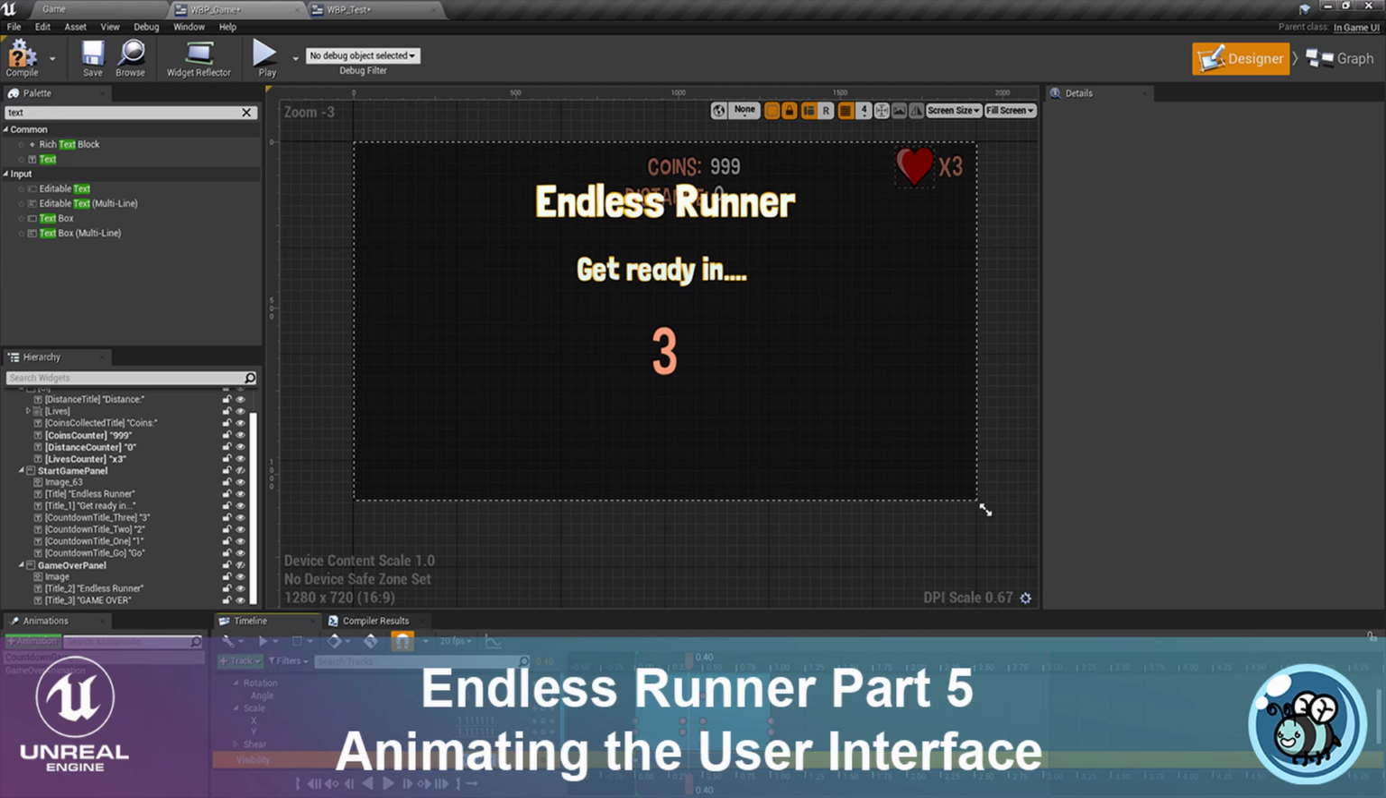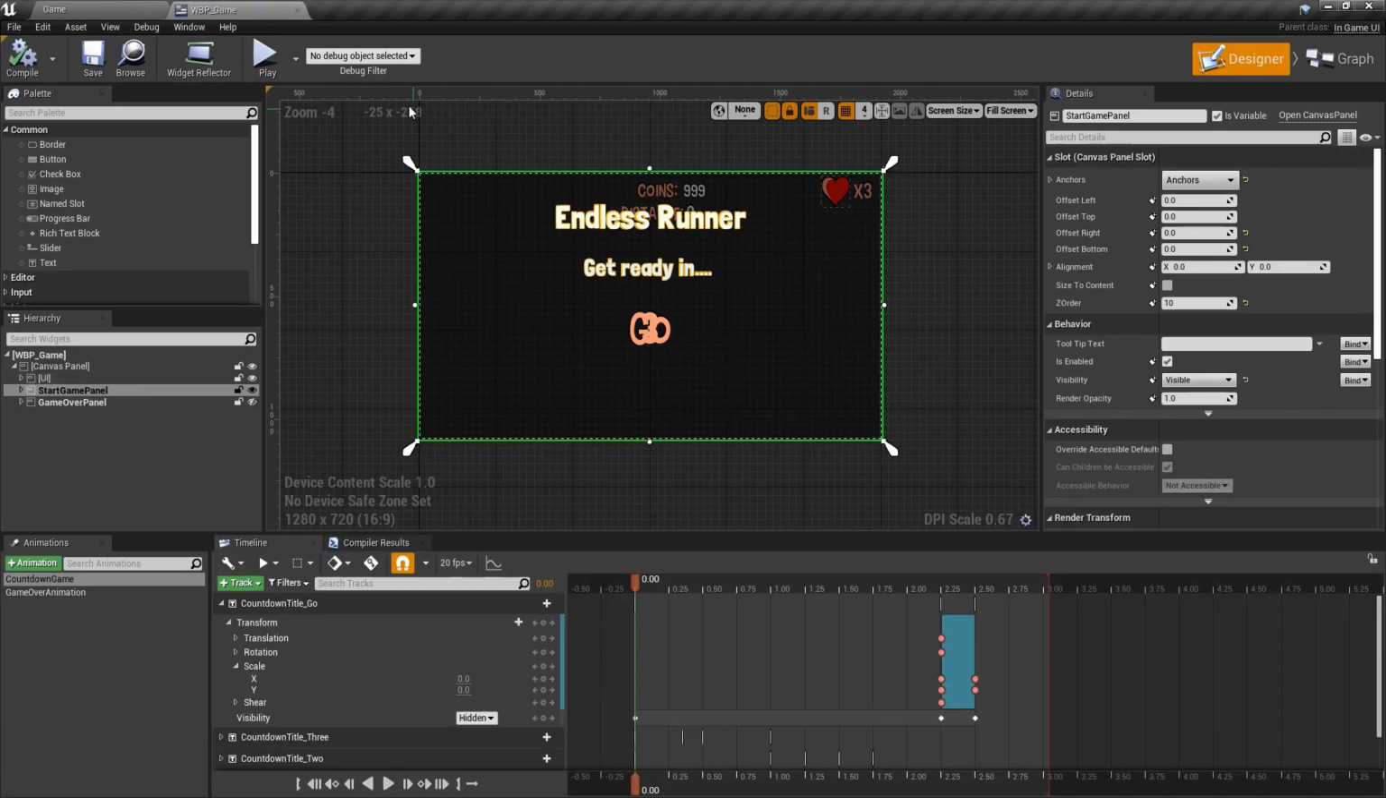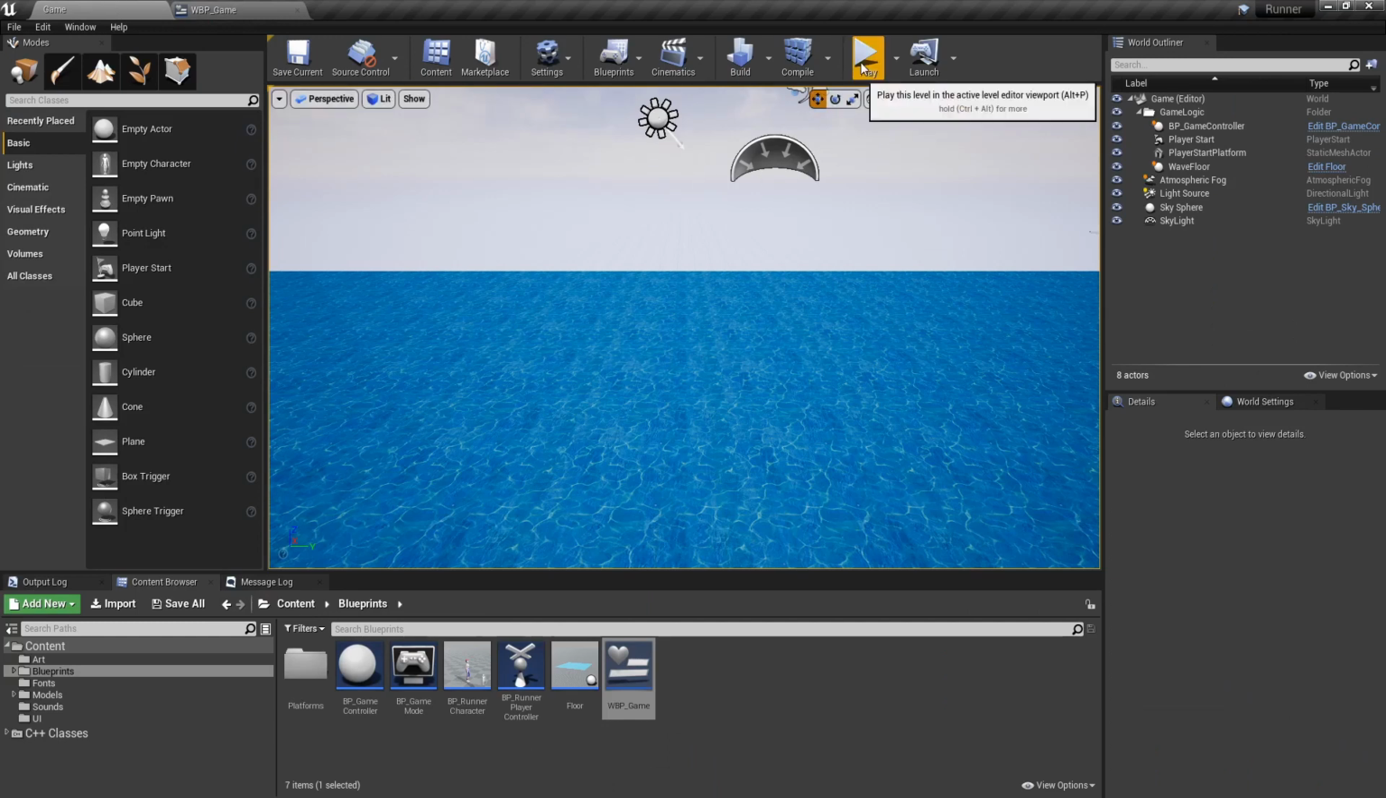We are in the 5th episode of The Endless Runner. Today we continue with the UI, and this time we are going to add more new canvas panels with animations. One for when the game starts and another one when the game ends. At the end of the video you will see this.